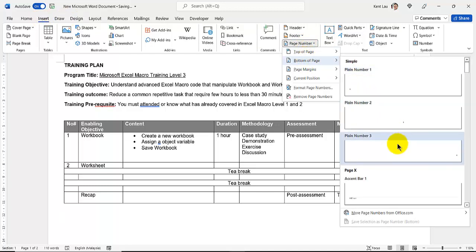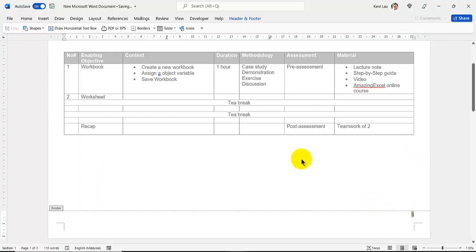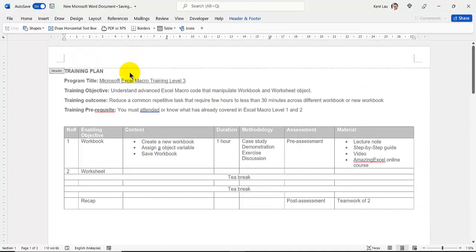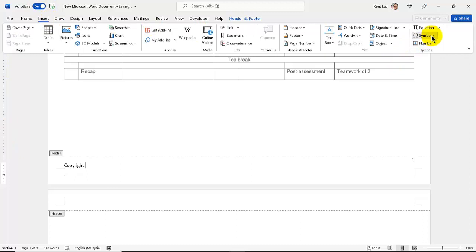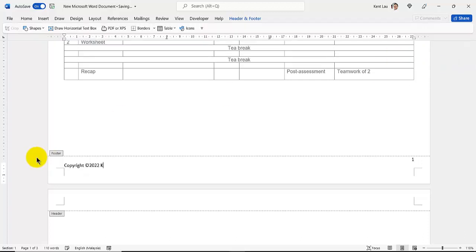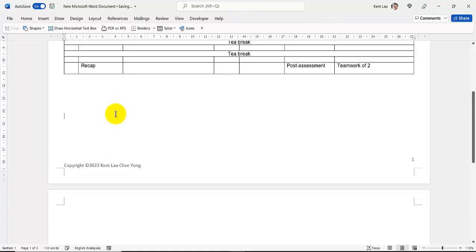Over here, there you are. Got the pages, and you can always add the copyright items here. So we can just type copyright. And how to insert a copyright? You can go to the Insert tab, choose a symbol, and there you are. This button here, copyright sign, copyright 2022, Kent Lau Chi Yong. Okay, and that's it.